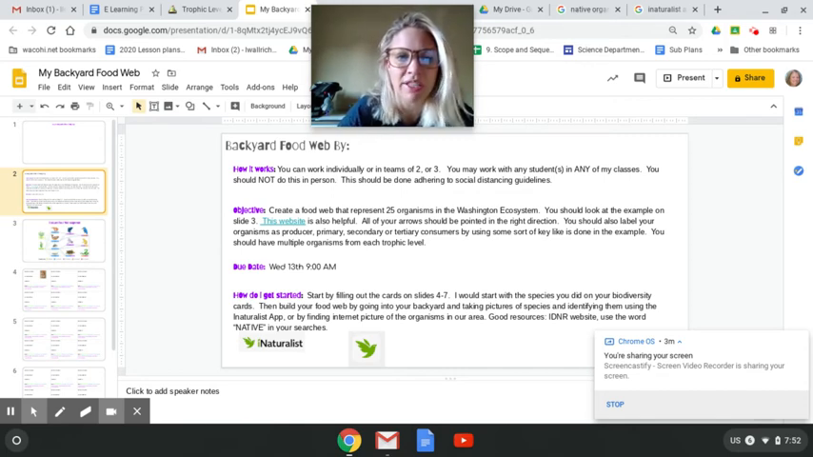You should label your organisms as producer, consumer, primary, or secondary, just like I said, and you should have multiple organisms represented in each trophic level.